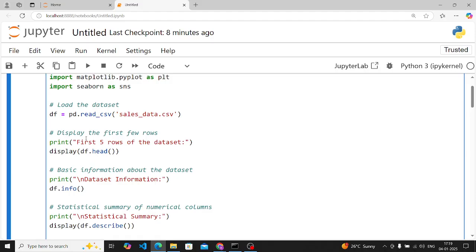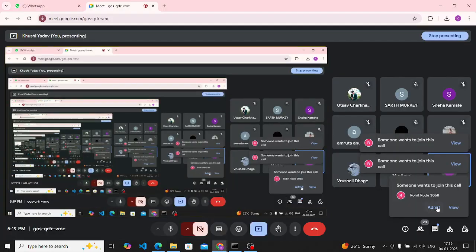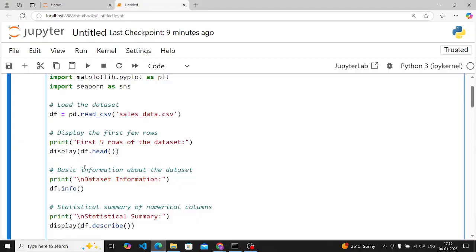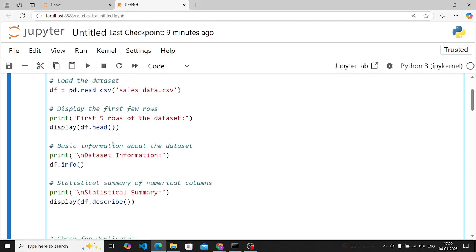So we will analyze it by using the df.head function. The df.head function will give you the top 5 rows of your data set. I'll just show you the proper code part because I haven't loaded my CSV file in this. It depends on you what kind of data set you want to use, and you can run according to that. Basically in this we'll display the first few rows, which is by using the df.head function. This will give you the first 5 rows of your data set.